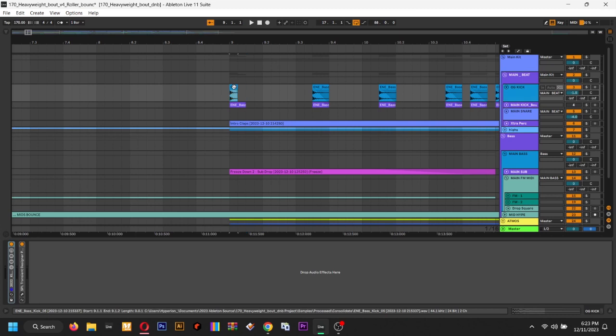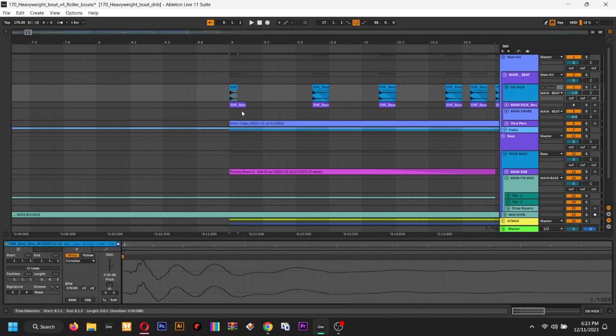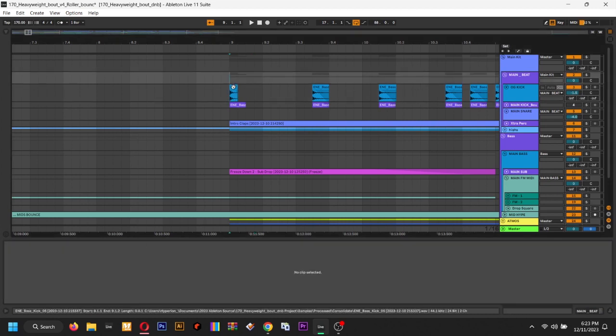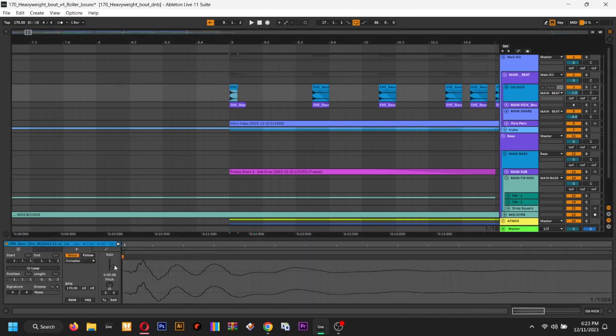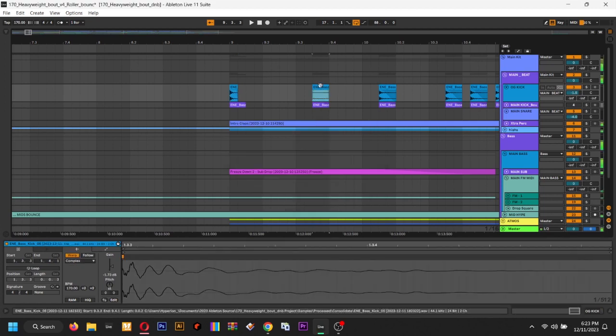Another thing, actually, before I get into this, you can see where this zeroes out. When you drag and drop samples into Ableton, most of the time it's just going to quote-unquote zero out. But if you actually hit Control J and consolidate this, you can see that it's not exactly zero.